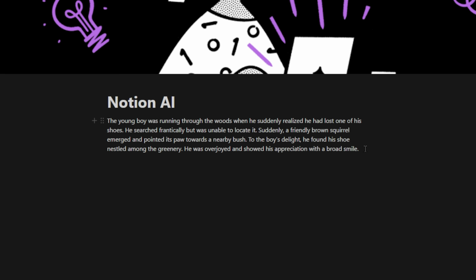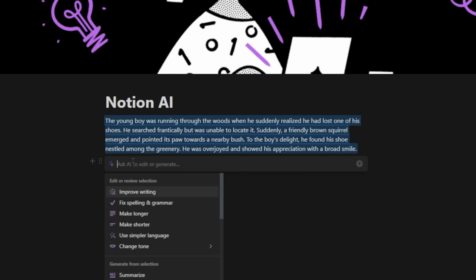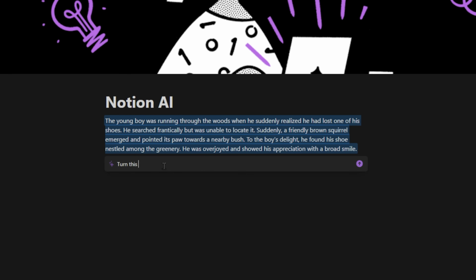Now, these are some pretty cool features, but if you're ready to take it to the next level, now I'm going to show you some Notion AI pro tips. Pro tip number one is that you can highlight any text, hit Ask AI, and you can literally ask it to edit it and do anything with this. So let's say I wanted to turn this into a chapter of a novel. I could just say, turn this into a chapter of a short novel.